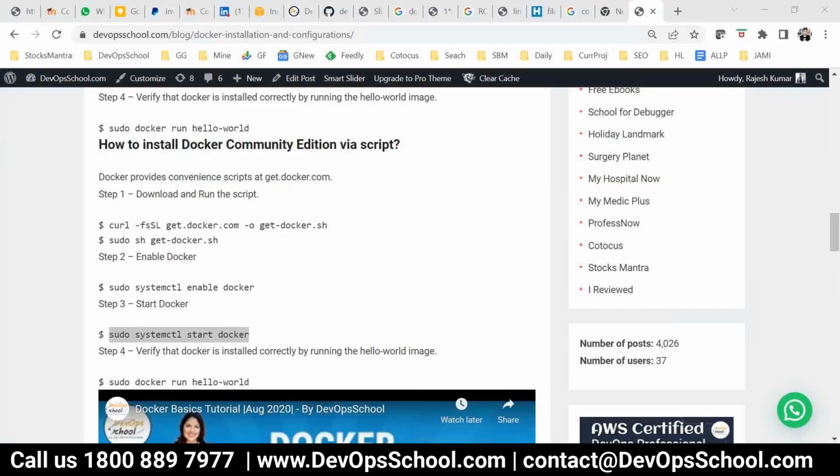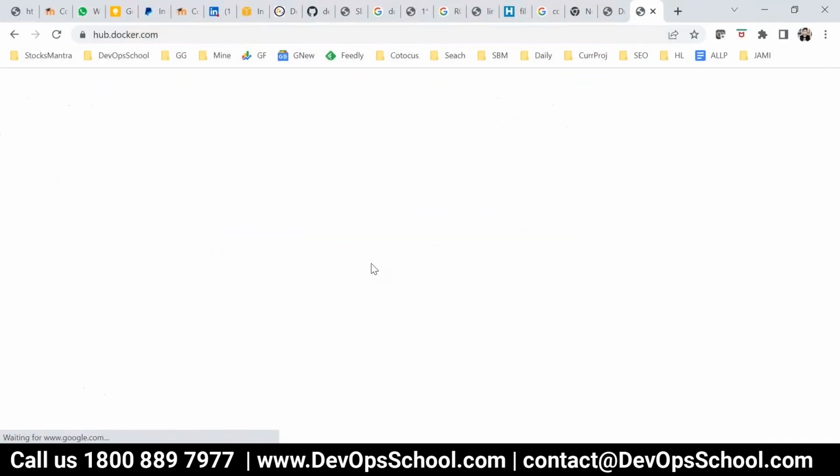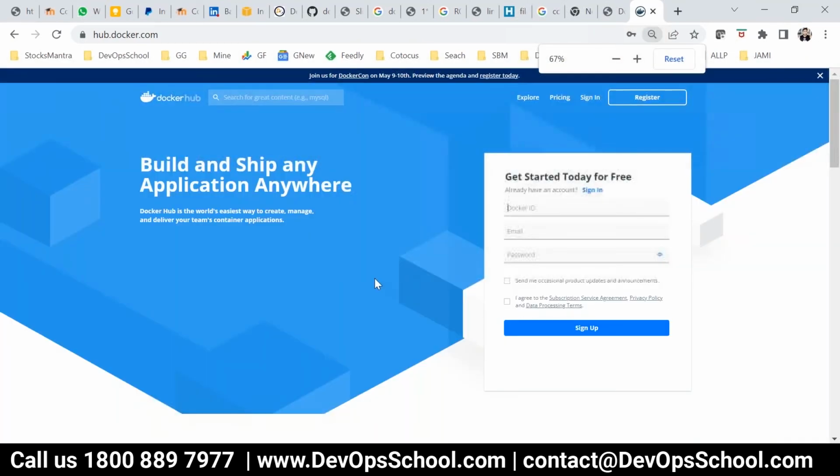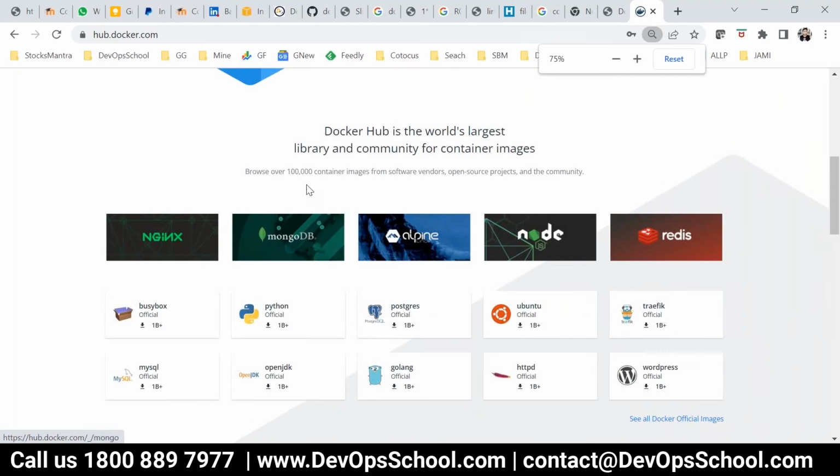Let me go to Docker Hub on Google and click on this. Can you please read this? How many images do you have? Look at this, one lakh images. Docker Hub is the world's largest library and community for container images.